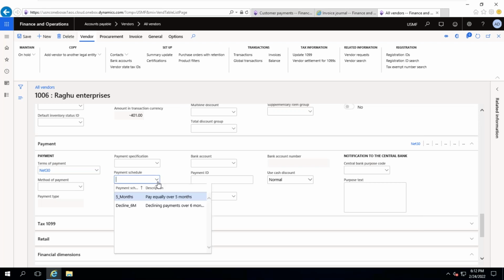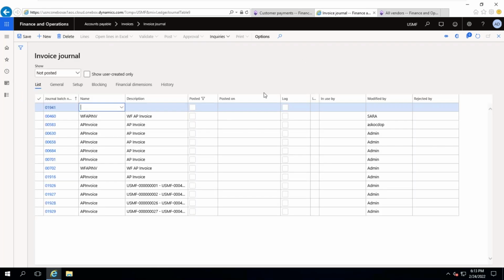If you map payment schedule here, whenever you are posting any invoice, whether it is an invoice journal, purchase order invoice, pending vendor invoice, or invoice register and approval journal, whatever journals or invoices you are doing, it will be applied. I don't want to apply it here. So now I'm showing a normal invoice journal.